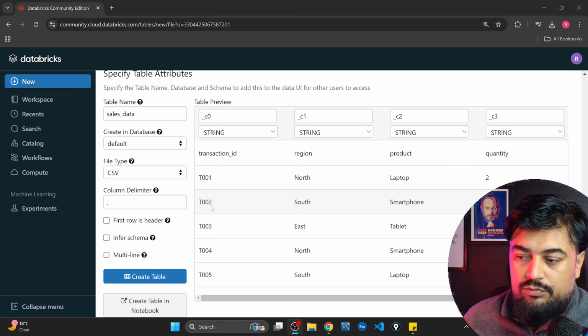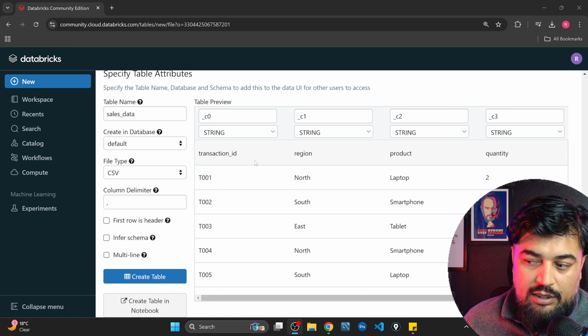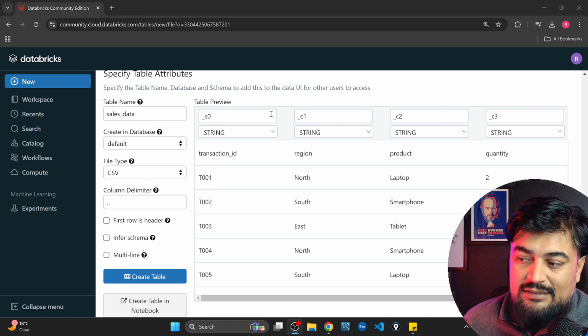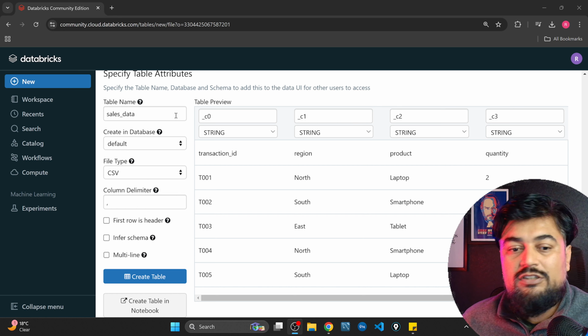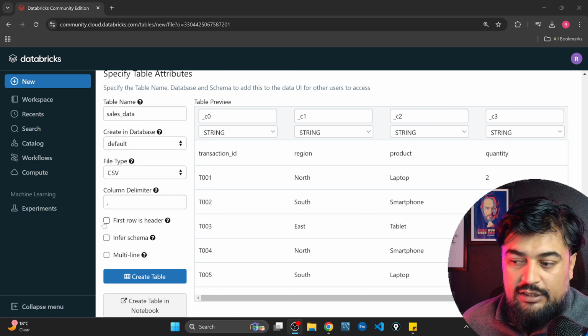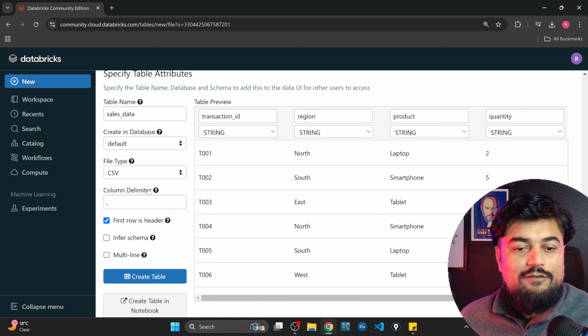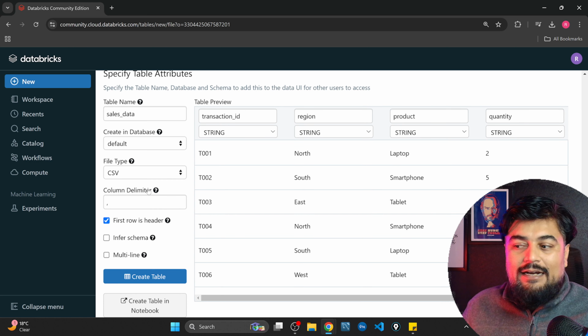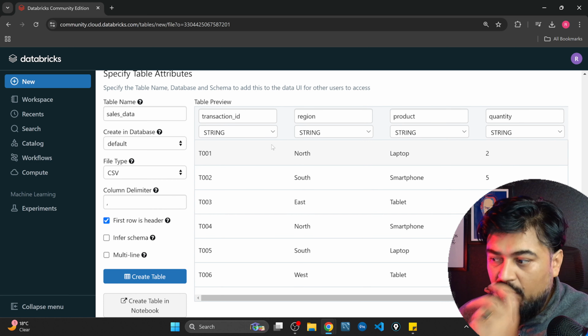Now you can notice one thing, guys, that the column names are coming here. We want to create these column names, and by default the system is creating column names as C0, C1, C2, C3, which I don't want. I want column names to be the first row. So there is an option, first row is a header. I'll just click on this. Now it will automatically identify what the columns are in my data.